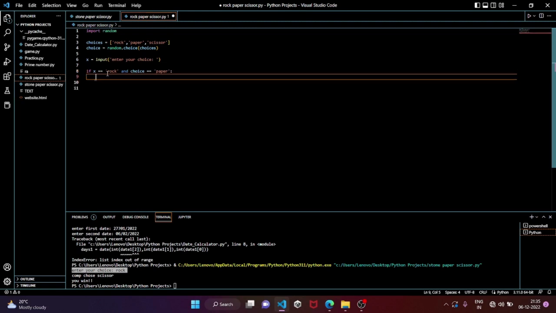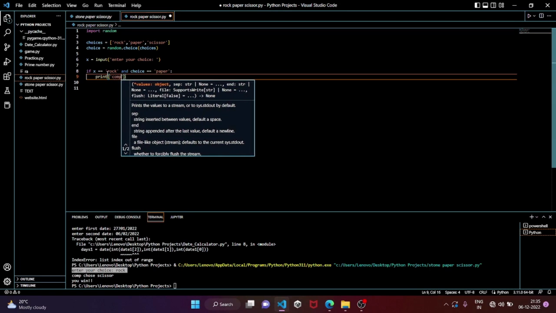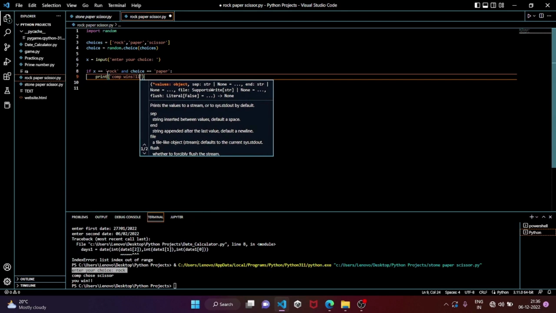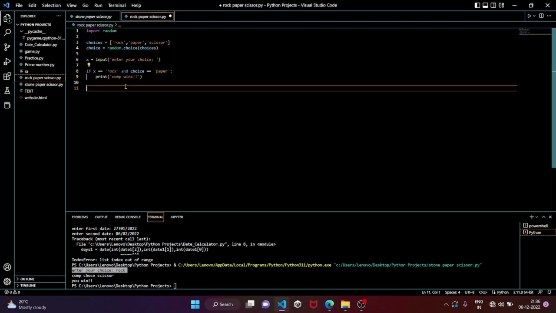So you tell me who would win. Correct, the computer would win. So we're just going to print, I'm just going to type comp, which means computer wins. Now let's just copy this statement because we're going to use it again and again.